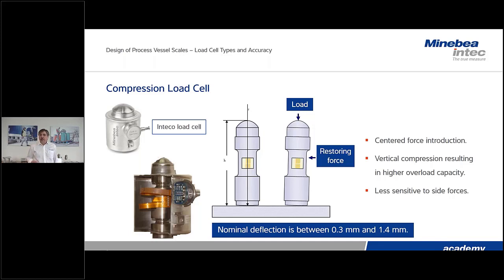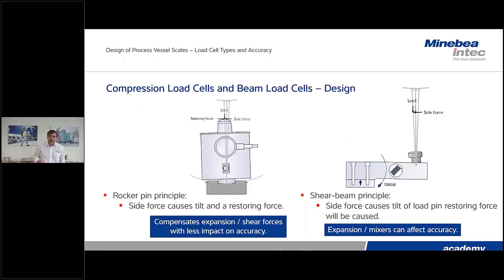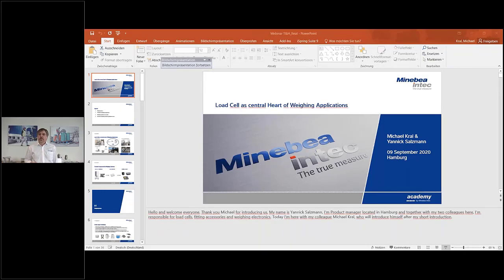These types of load cells, as our new model Inteco, are also often called canister load cells. The mentioned rocker pin principle protects the compression load cell against side forces and also against possible damage. This is one of the benefits in comparison with bending beam or shear beam load cells. The side forces have also less impact on the accuracy of the weighing results if we're using compression load cells in the application.